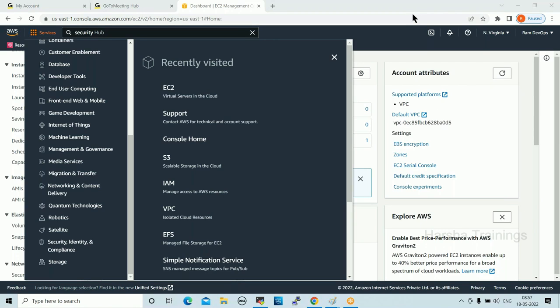So we stop here. You can create the account today. Tomorrow onwards, we'll start working on services: EC2, IAM, S3. Different services are there, and we'll go through them one by one.